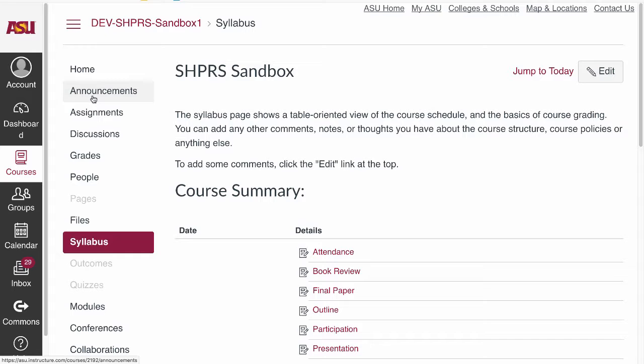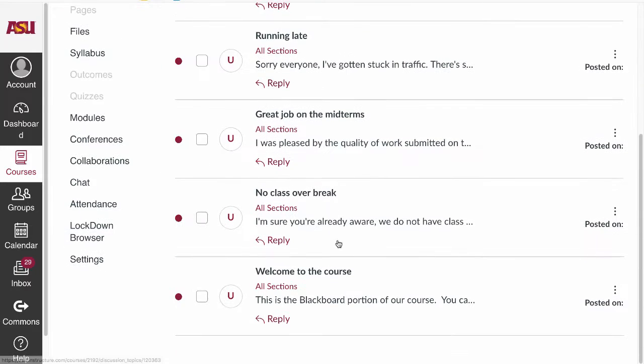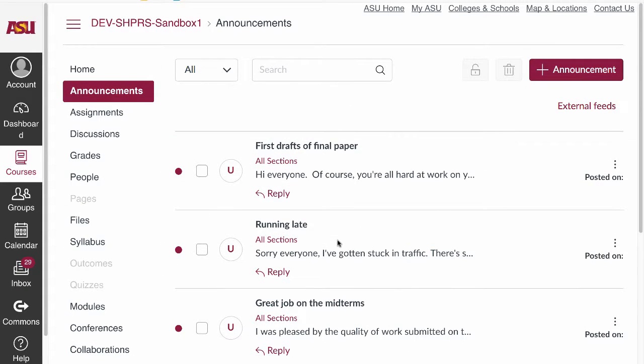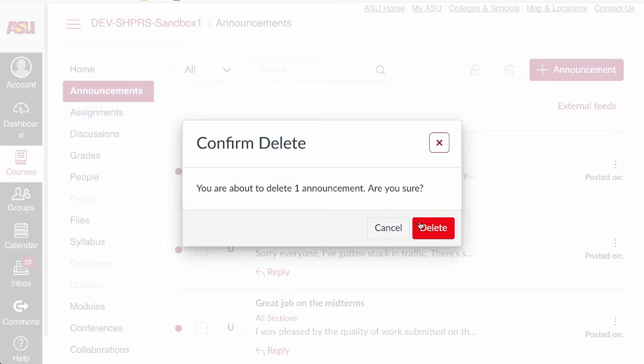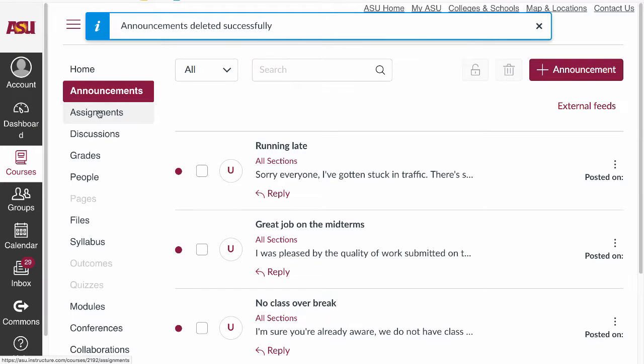So we have our various options here. You'll notice the announcements all came over, which may or may not be what you wanted. Some people want to create new announcements each semester, and if that's the case, then you'll just have to delete these one at a time. But you might want to reuse them.